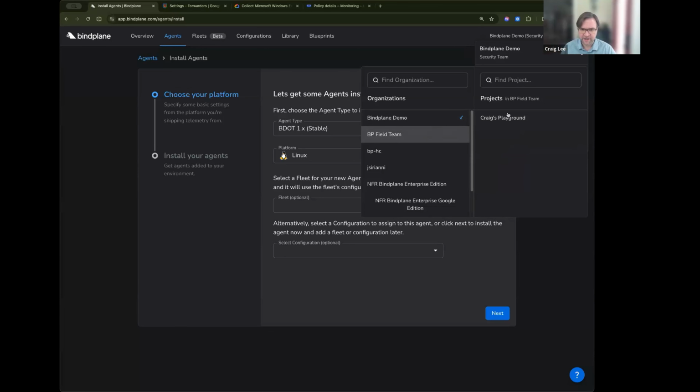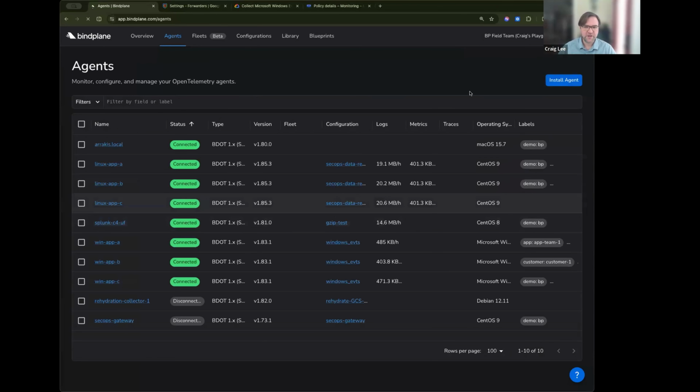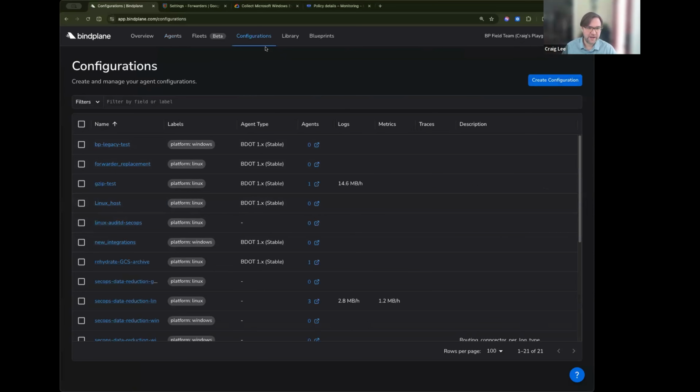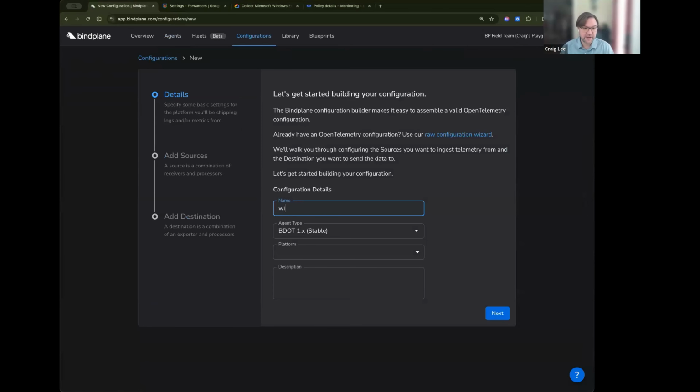I do have my own live environment I'm actually going to jump over to. By doing that, I switched organizations, and now I'm in my live lab environment. So let's go ahead and build our first configuration. I'll go to configurations and then create config. For this, I'm going to show you one of our most popular log types, especially for going to SecOps: Windows events.